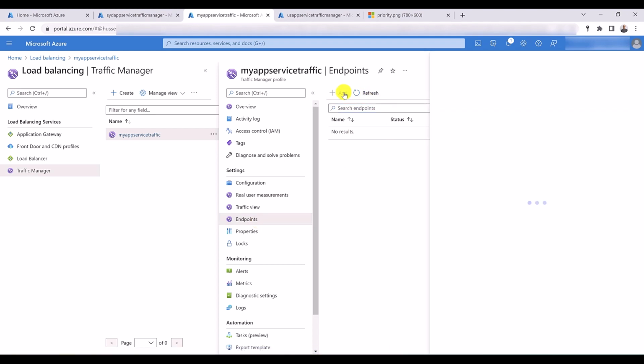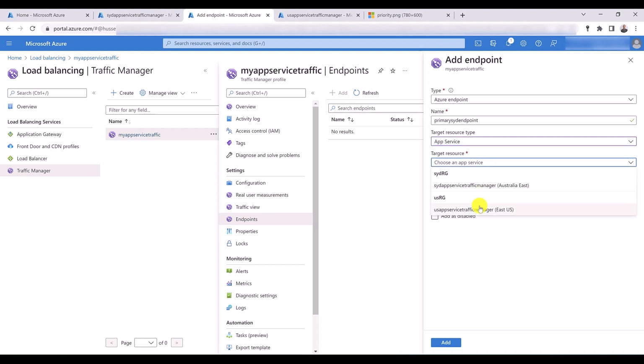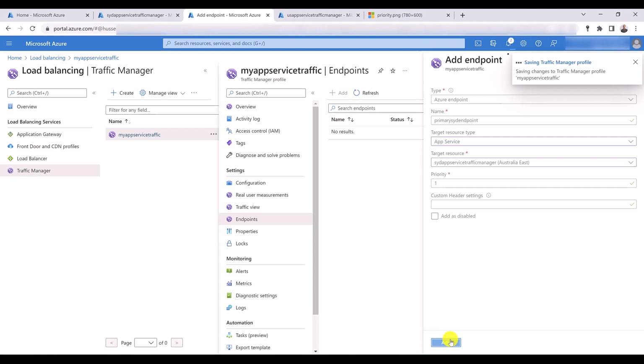Now let's go ahead and add the primary endpoint, and I'm gonna call it primary Sydney endpoint. It's gonna be an app service, and I'm going to select it from here, and the priority is gonna be 1, which is gonna be the highest priority in the traffic manager profile. Let's go ahead and add this endpoint.